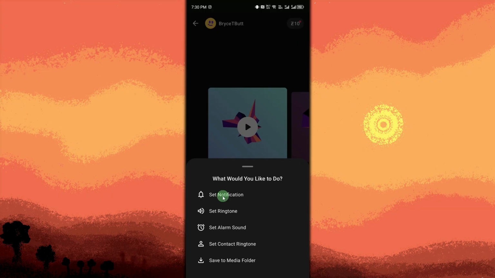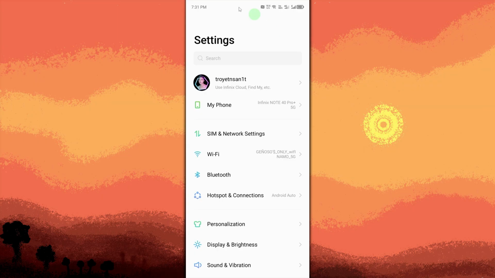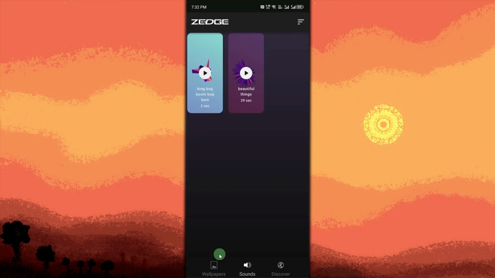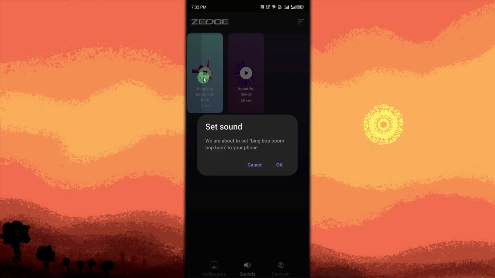How about setting it manually? On your device, go to settings, then tap sound and vibration or notifications. Select default notification sound. Tap on notification sound. Choose the new sound. Your downloaded sound should now appear in the list. Select it and tap OK or save.